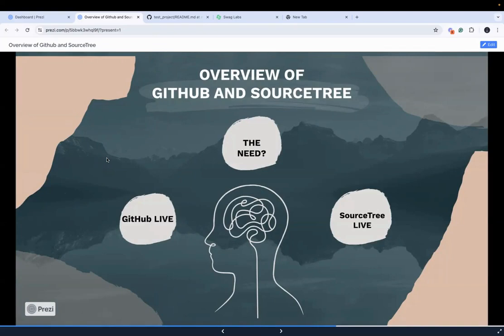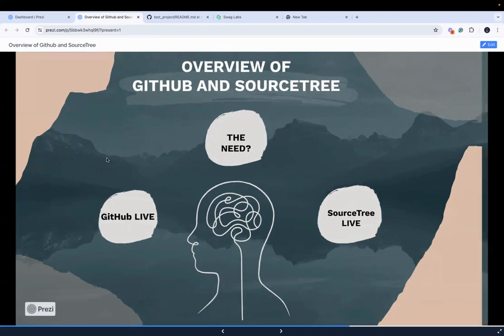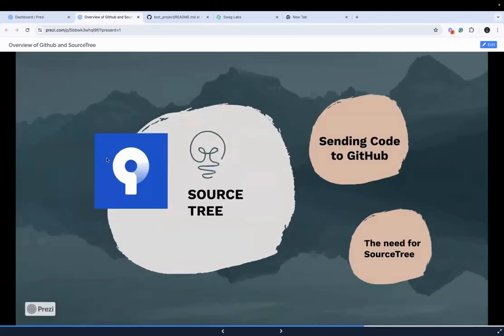Okay, I hope that the concept of GitHub is a little bit clear to you. You have a flavor of how GitHub actually looks like, how you can start using GitHub, right? Then let's go to SourceTree. Now, we have answered the question that is where to put your code. But what about the question that says how to put your code to GitHub, right?